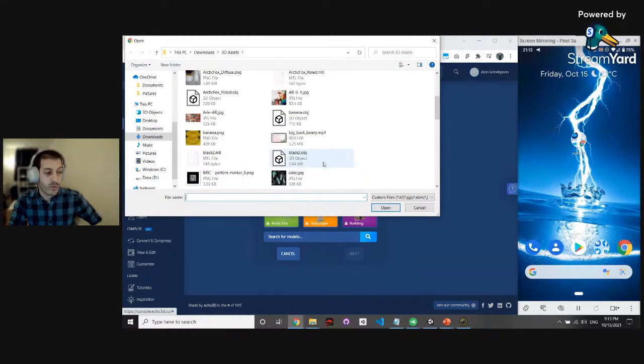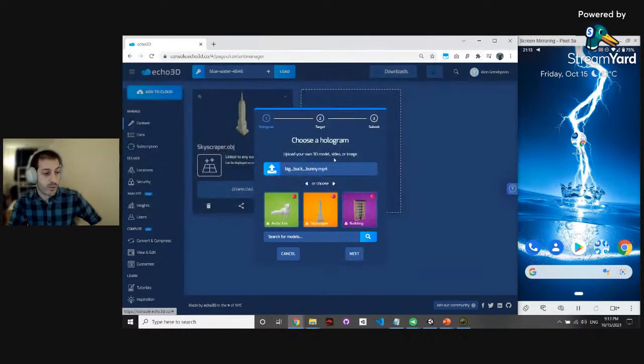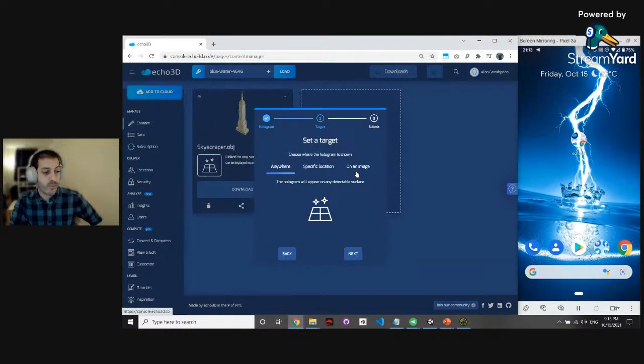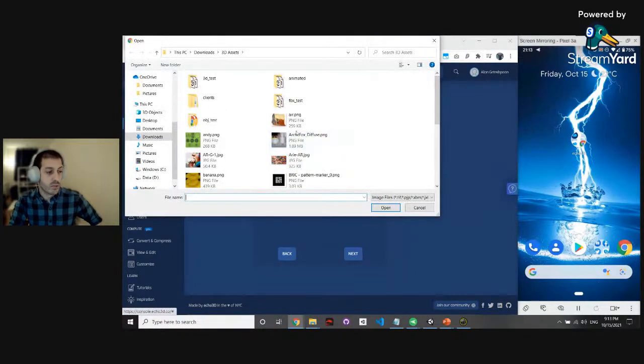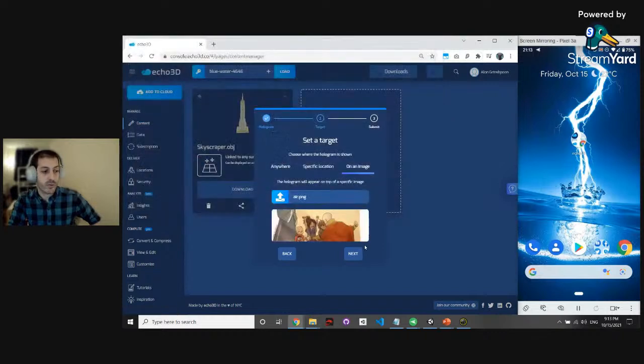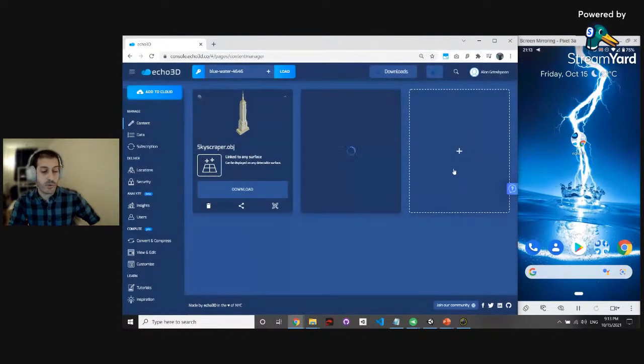So if you don't have a 3D model, you don't want to use one of the collections, you can literally upload just a video. And now instead of choosing anywhere, I'm going to choose an image. I'm going to choose just a PNG, the regular image that I want to use as a target, that when the camera sees it, it will overlay it with the video. So let's do that. Uploading to our cloud, same process as we had earlier.